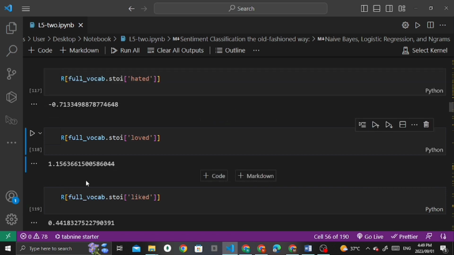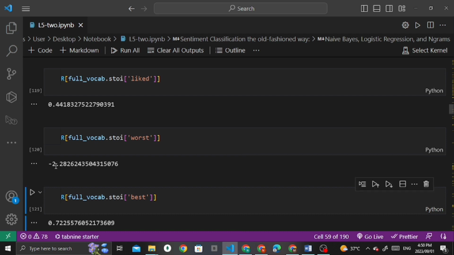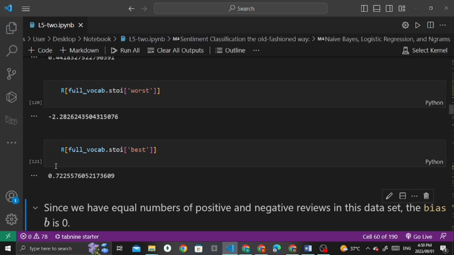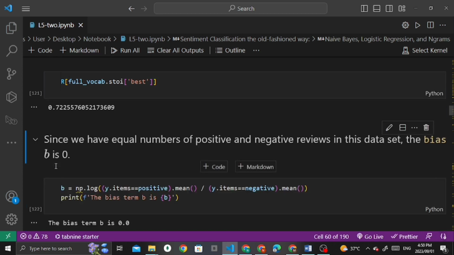Then we get some positive ones. Loved is a positive word, so it is showing 1.15 something. Then we have like, which is also positive, worst, which is negative, and best, which is positive. As I told, the number of positive and negative reviews in the dataset are equal, which means that the bias is 0. It is non-biased data.